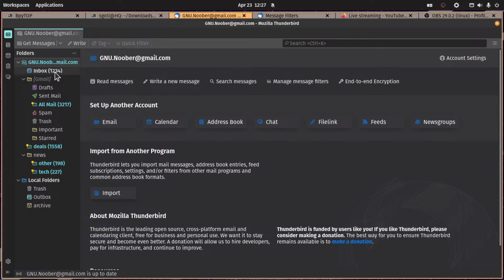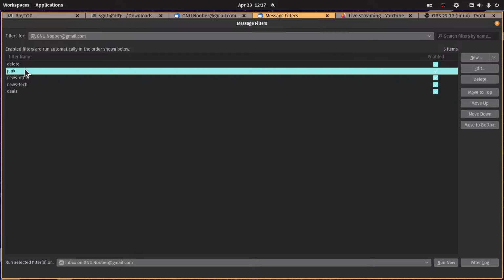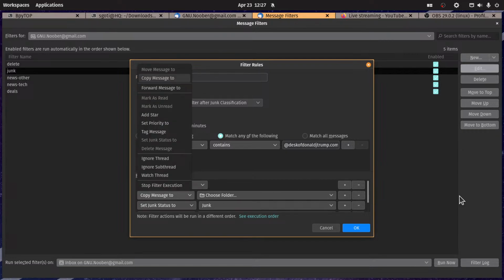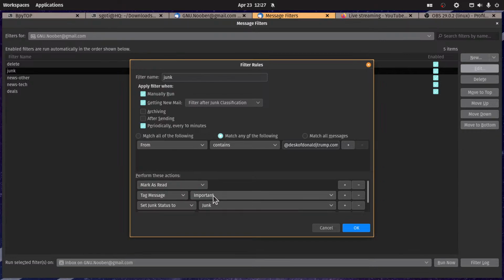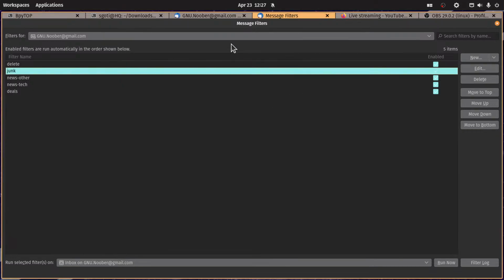Now, what we could do is from our filter, let's go over here, go to junk, edit. After marking as read, before setting the junk status, let's tag it. So we're going to add, you see we clicked that to add a new condition in between there. We're going to tag message as that, and then set the junk status, and then move it. So for all future things, that'll happen.